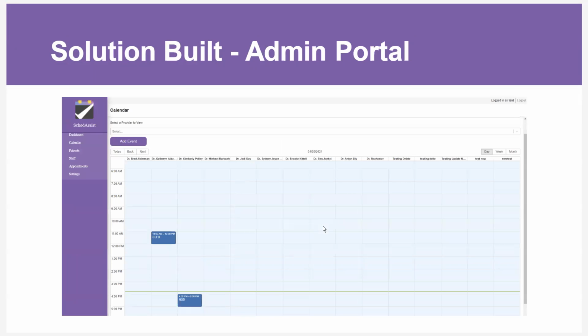So here's a photo of what the calendar looks like. As you can see, we have day, week, and month view there on the top right. Currently, we're on the day view, and it lists all the providers at first, but then you can simplify it and filter it so that you can search by a single provider, or you can search by a location and only see providers at that location.